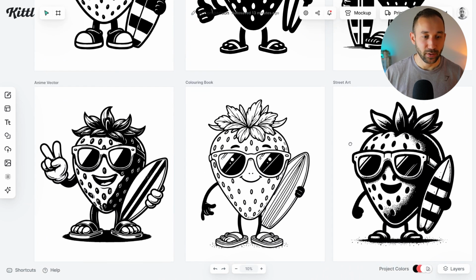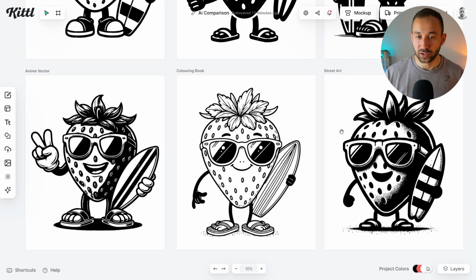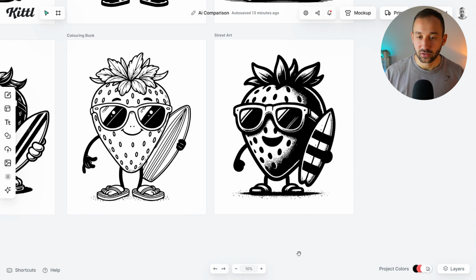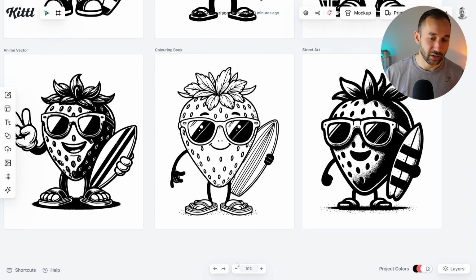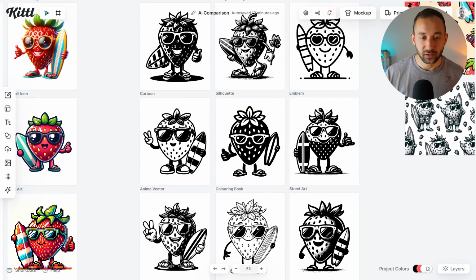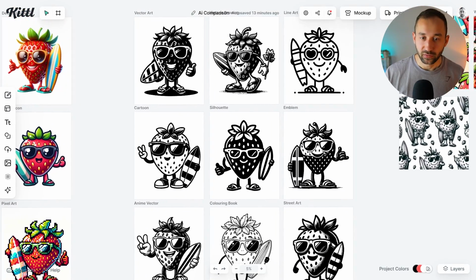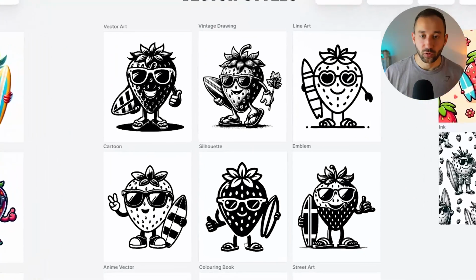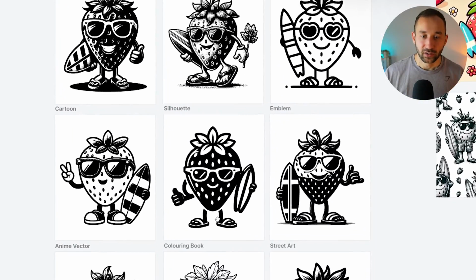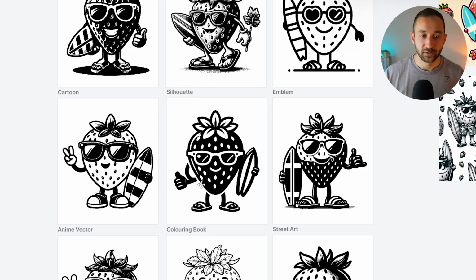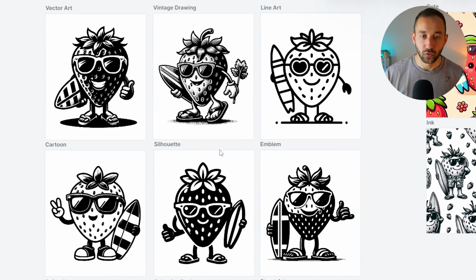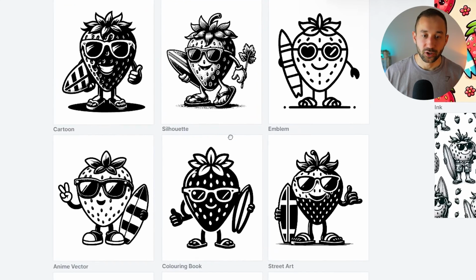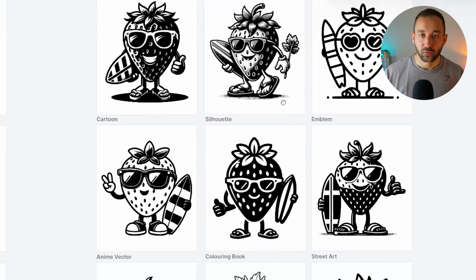Then we have anime vector, coloring book, and street art as well. Slightly different results in all of them. Street art actually doesn't have too much in the way of like graffiti feel to it in this result. But anyway, here is the comparison. Some of these do look similar, but there are distinct differences between some of them. If I was to mess around with vector styles, I would mainly go for the silhouette as well as the cartoon style. Also, I have used the vintage drawing before in some cases where it is a bit more of a vintage t-shirt design. So there we go. That is a quick overview of the vector styles.